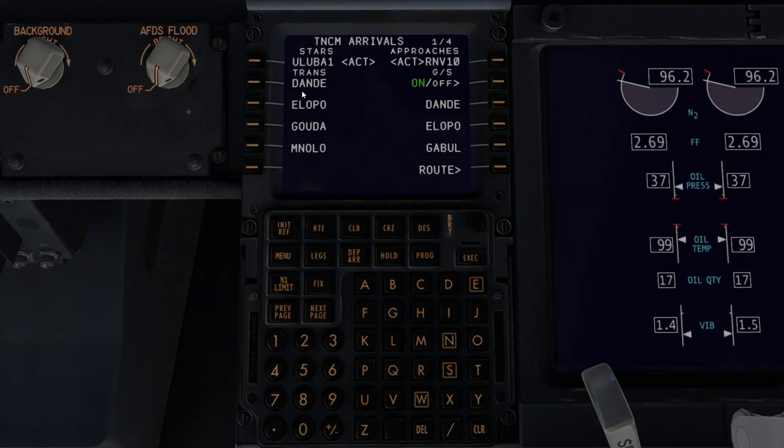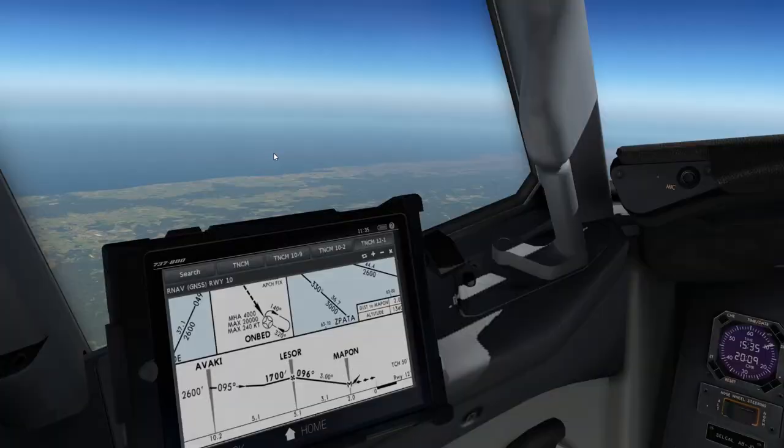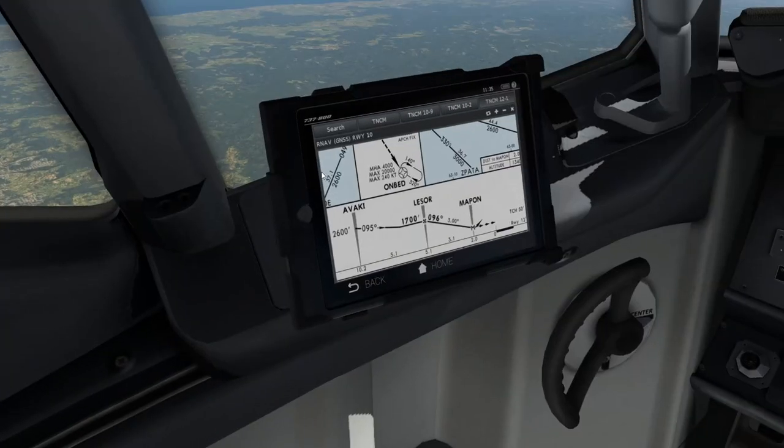Dandy, Ulopo, Gouda, Manolo, Sluggo, Trinky, Zapata. Alright, and we're just using the ones on the left. We don't actually need the one there on the right. Oops, sorry.